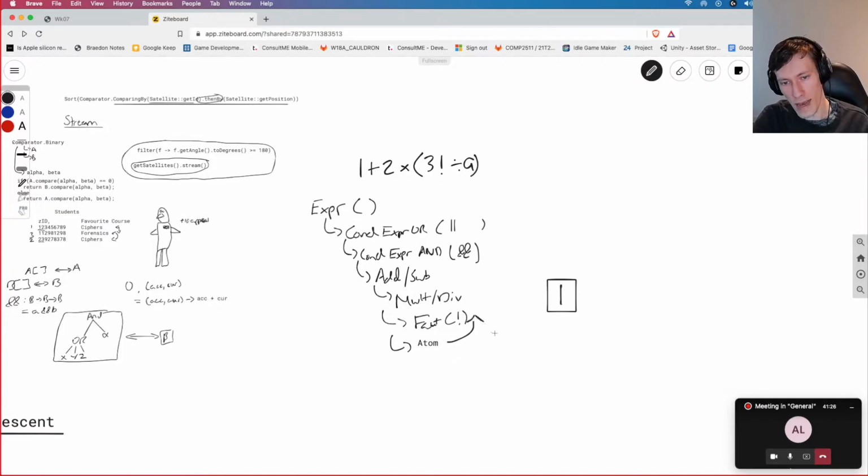It's then going to go back and say, okay, was there a factorial symbol after it? No. Was there a multiplication / division symbol after it? No. Was there an addition symbol after it? Yes. So then therefore it's going to register the plus.